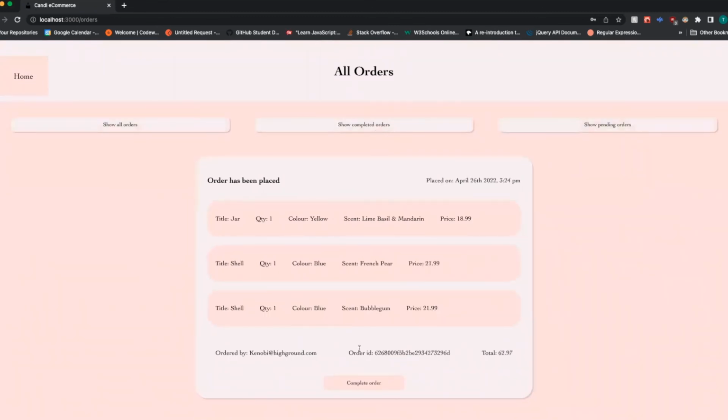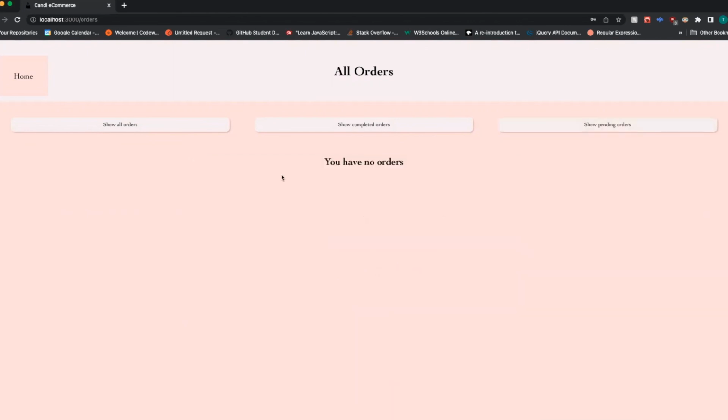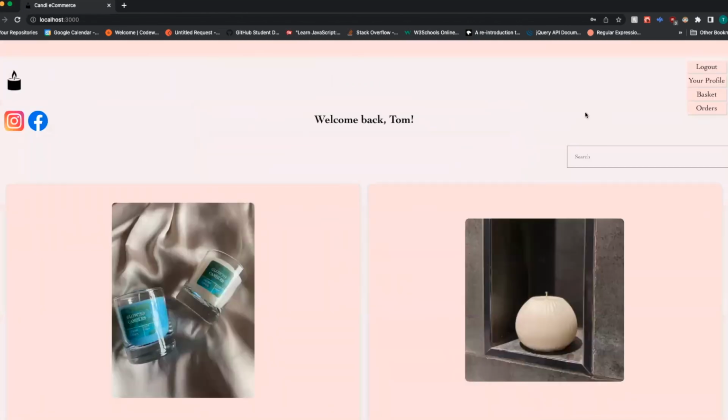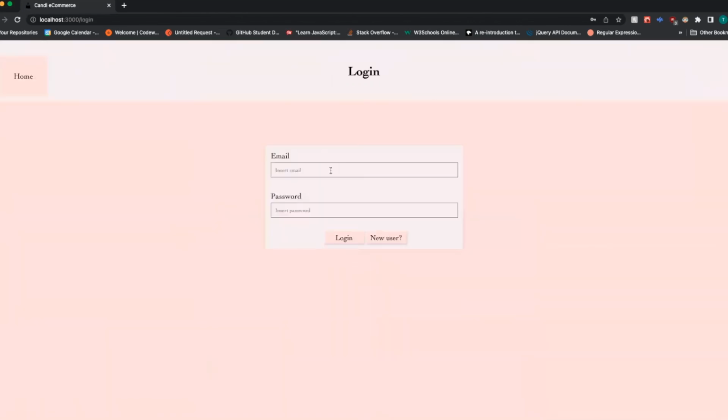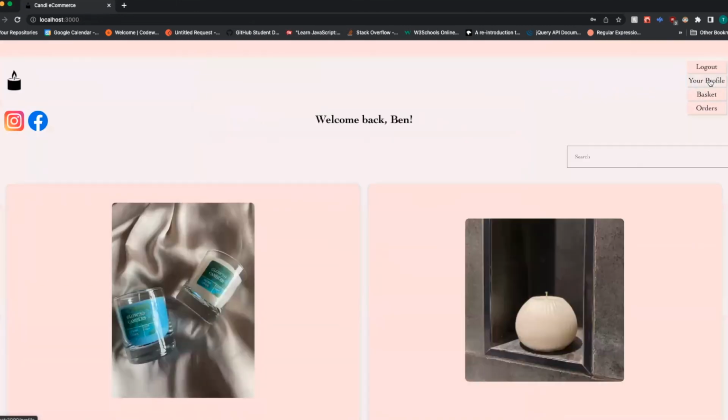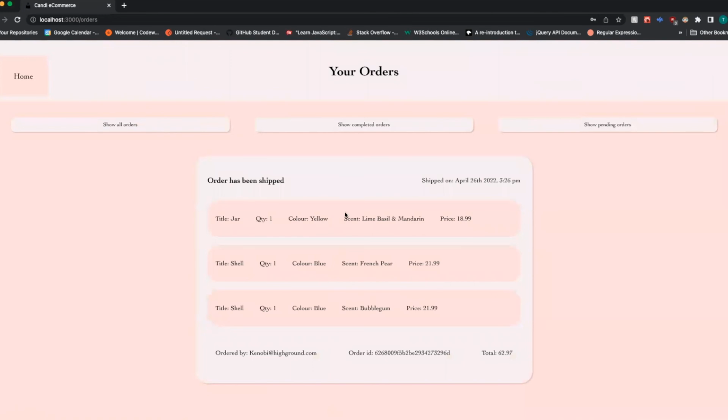So this is the most important tab. You can see the pending orders and say, once you have shipped this, you can press complete and it's going to complete the order for the user. If you go back to pending orders, this is now empty. Now we can log back in as the original user. And you'll see that the order has been updated on the user's end as well.